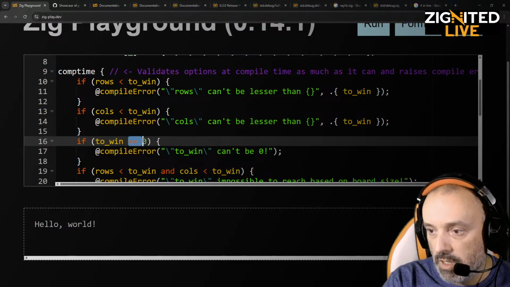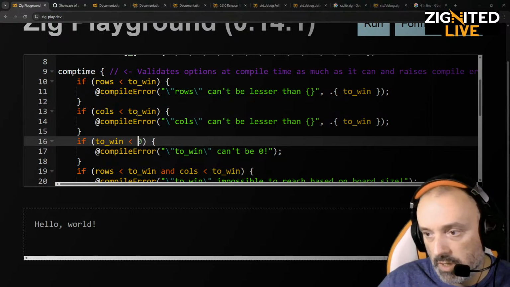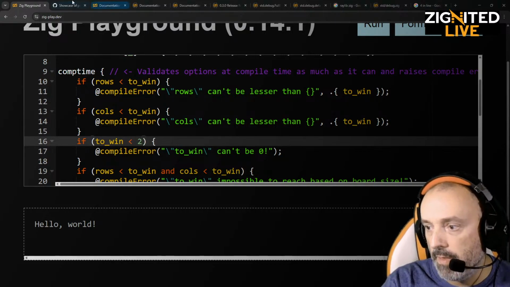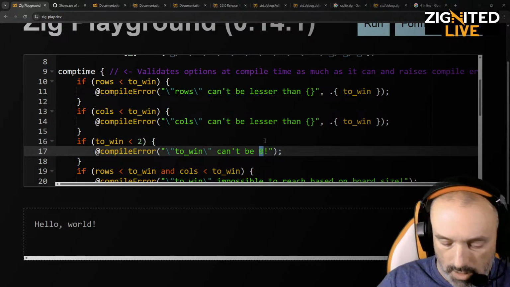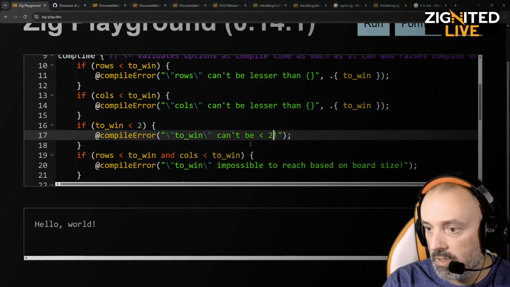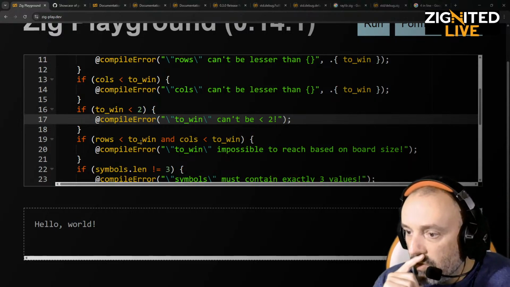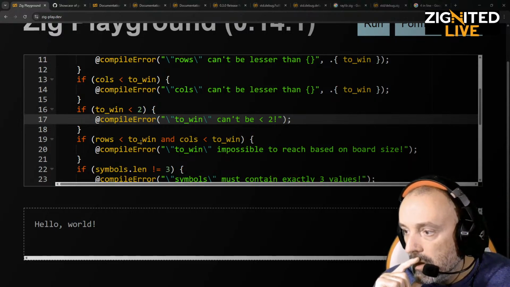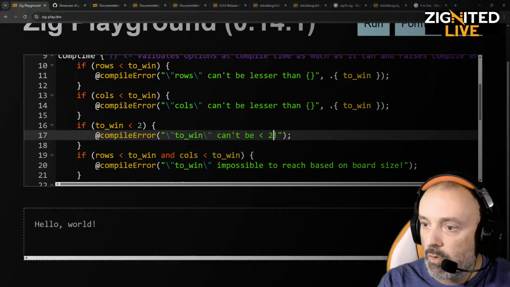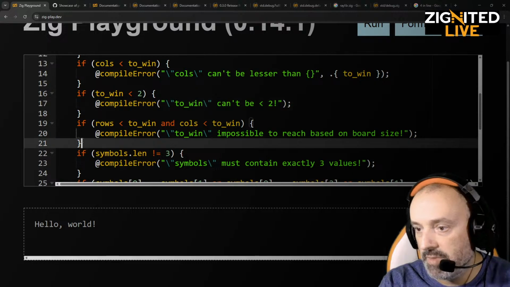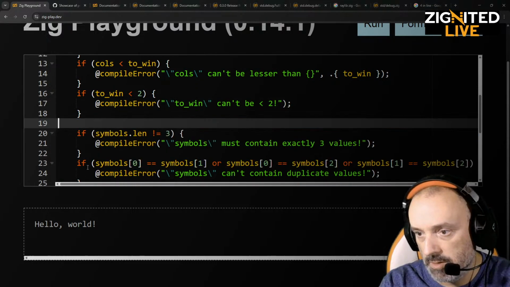So I will say here, I will hard code it lesser than 2, then can't be lesser than 2, just a quick fix. Then let's see this one, and do I need it? If row is lesser to win. So then, because I have hard coded this here, I technically don't need this one, it's redundant.